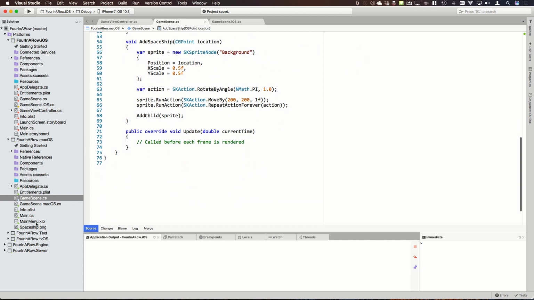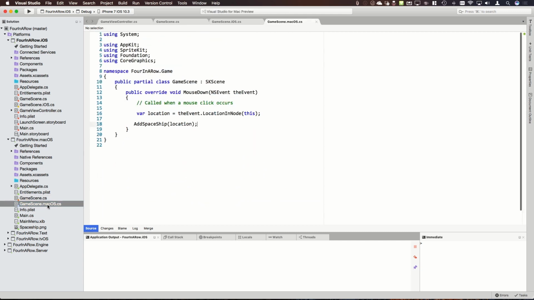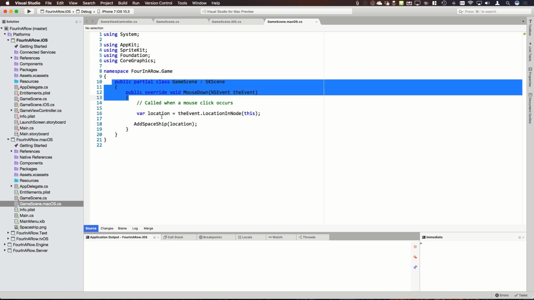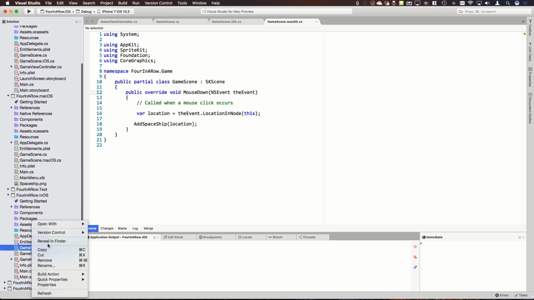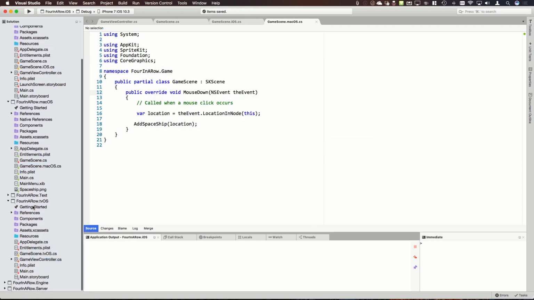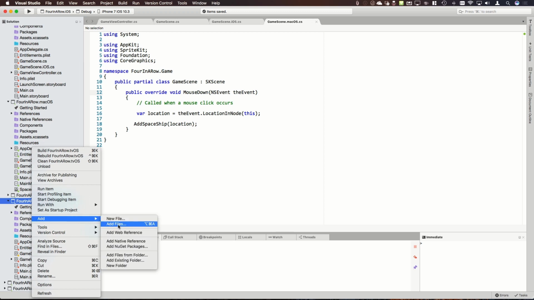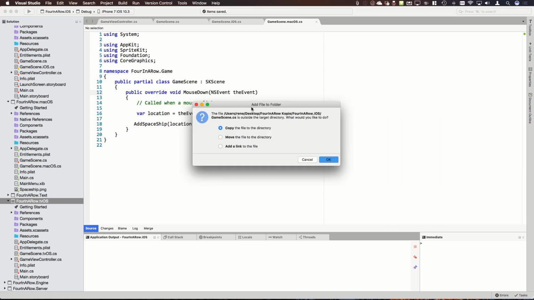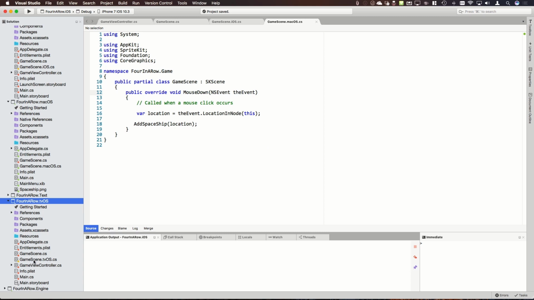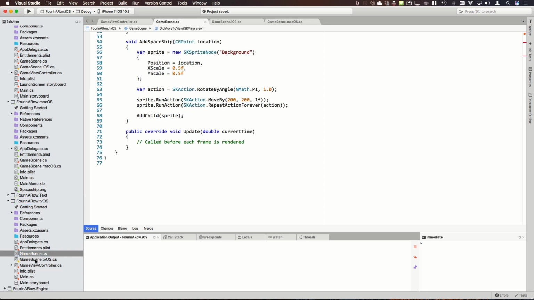Here's our add spaceship. But this time we have a GameScene.macOS.cs, which is the other half of the partial class. And in here we are reacting to mouse down instead of the touchesBegan. And on tvOS, same logic. We can repeat this. We're going to remove the game scene from here. Remove, delete, add an existing file. We'll go desktop. Yeah, copy iOS and game scene. Again, make sure to link that. Boom, here it is.